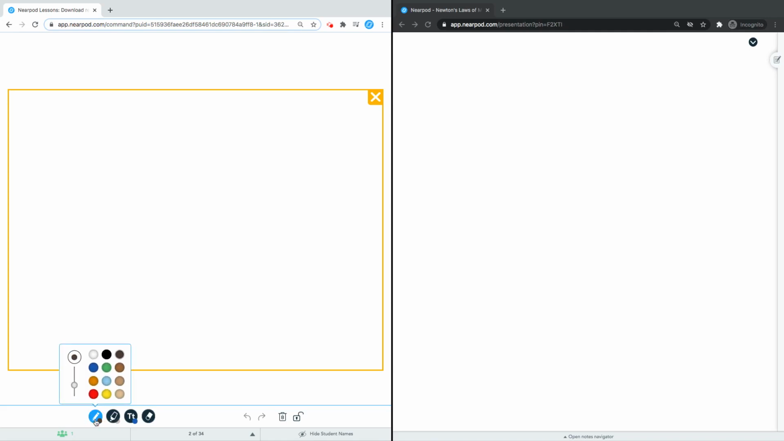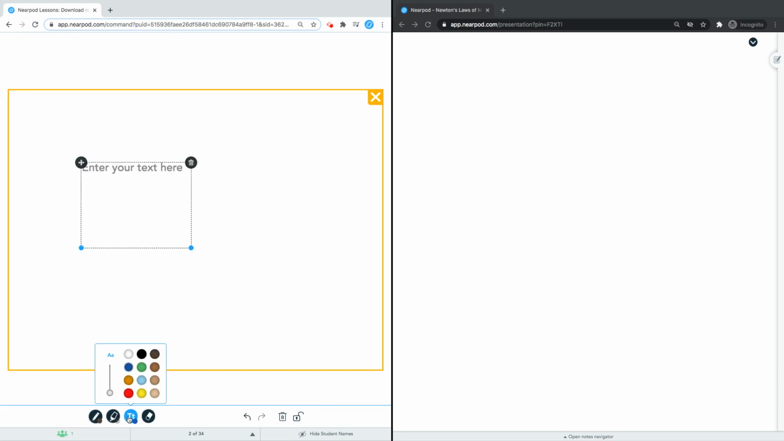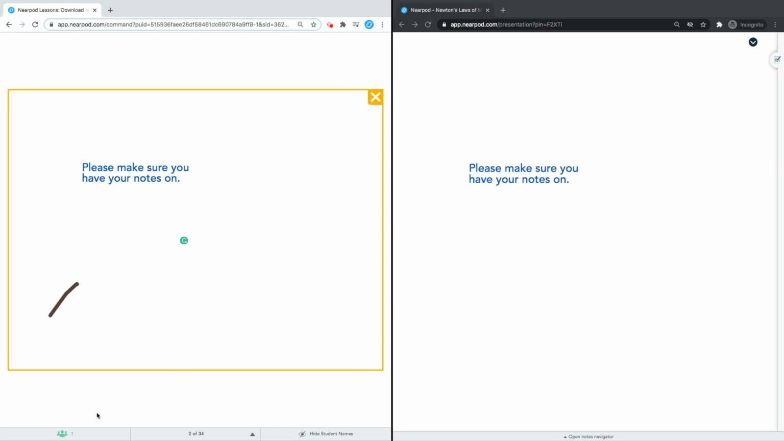I have a pen tool where I can draw. I have a highlighter where I can highlight, and I also have a text box where I can type. So maybe I wanted to write some specific directions to my students. And see that as I type, my students are also going to see what I'm typing on their end. Same thing goes if I'm going to draw or highlight as well.